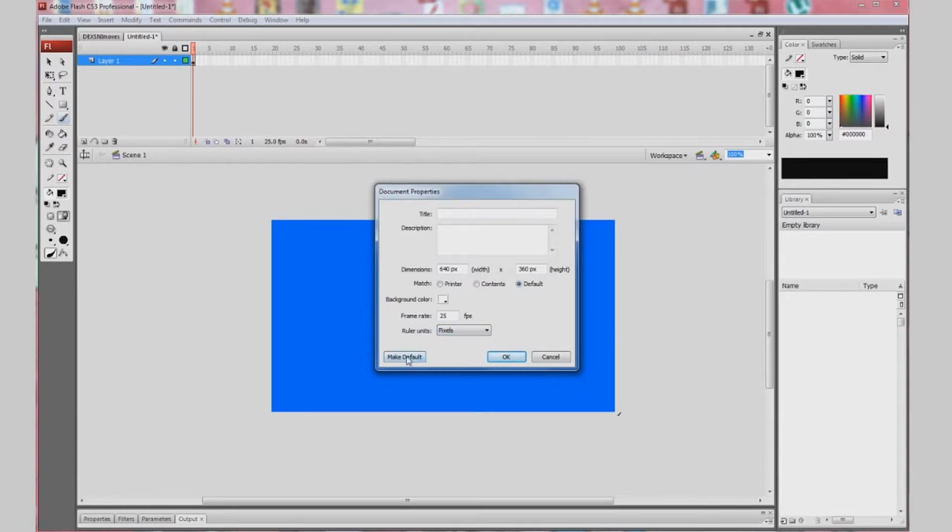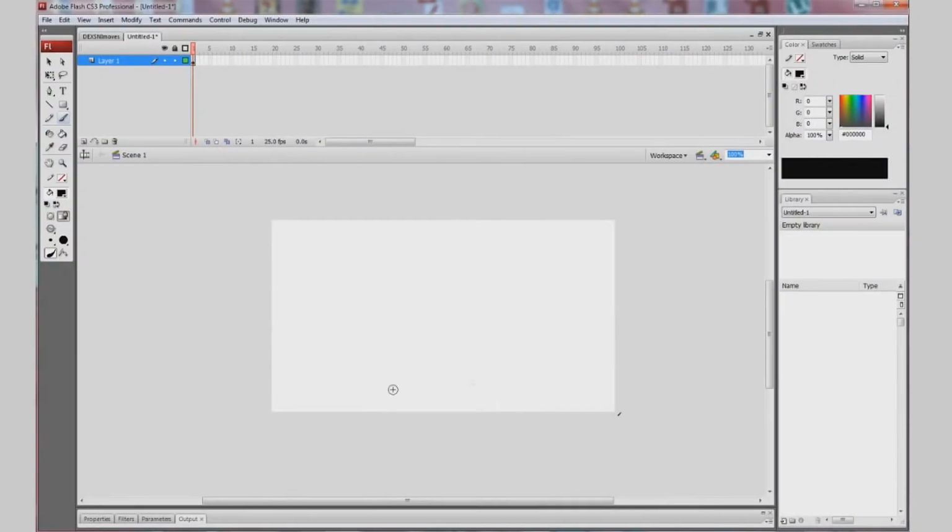And make sure to click Make Default. What this button does is make the default for any time you open up a new document. So this will always be 640 by 360 with whatever frame rate you have and the background color. This will always be that. So it's best to just stick with what you got and make that default. Now that I have it set as default, we're going to learn the buttons.